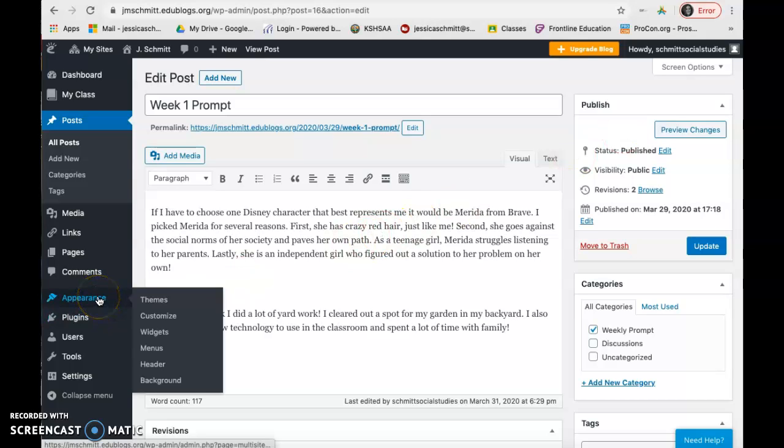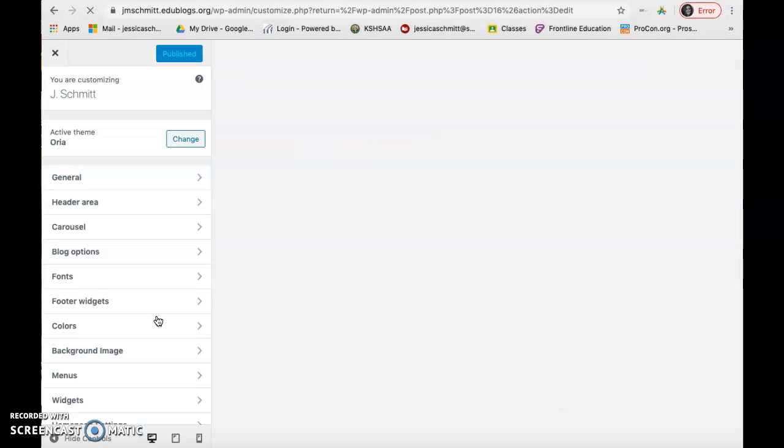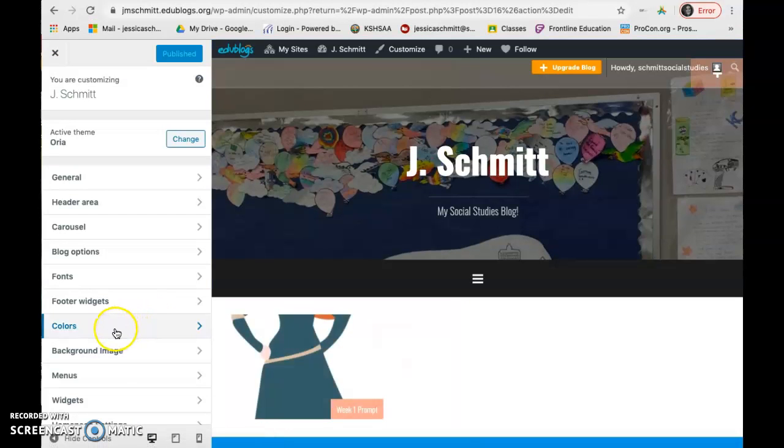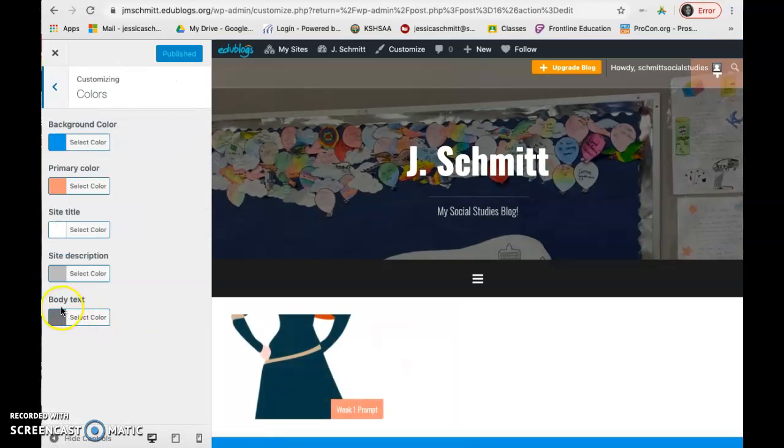So what we're going to do is go over here to Appearance, and you already have your theme set, but let's go to Customize, and then go to this Colors option. And then when it says Body Text right here, make sure that that color isn't white. Like I have my site title white, but that's because it's in front of a picture I took of my board, so you can see it.